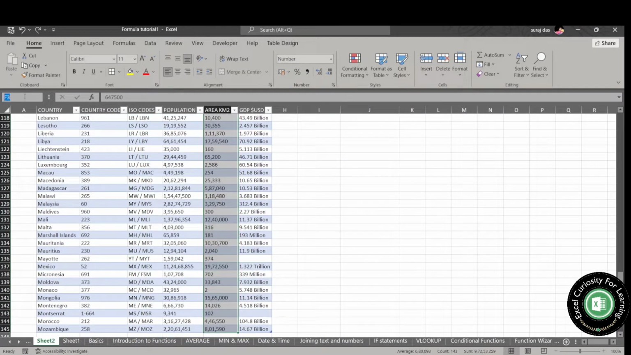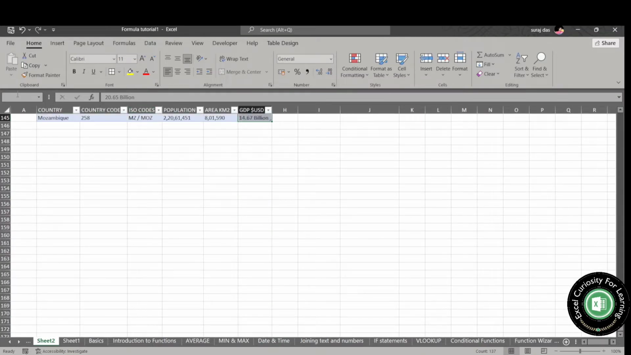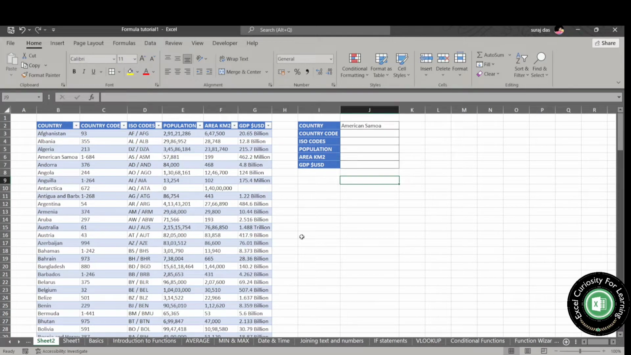This I will write as area. This I will write as GDP. Okay, so how it is helpful, I will show you by naming things. It makes your formula look very nice and simple. So here now we will write XLOOKUP. What we are looking for is this information, with the help of the country name. Country name is unique over here, so I will select this and make it absolute by clicking F4. We don't want this to change for the others as well.